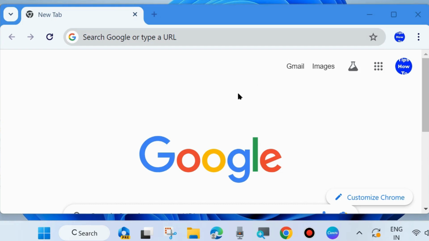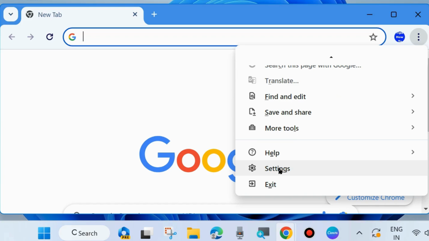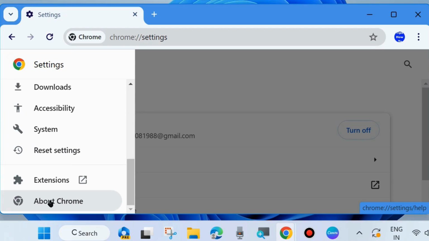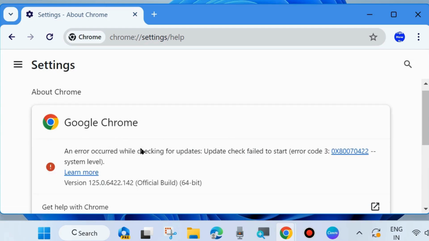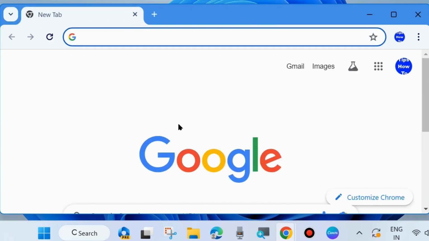Again click on the three vertical dots from the top right corner of the Chrome page and here scroll down and choose Settings. Click on it. From the left side scroll down and you will find the option About Chrome. Update your Chrome browser. Click on Update Chrome and Chrome will check for updates. If any update is available, simply download and install it. In my case an error occurred. If you are also facing such an error, then first remove this error and try to update your Google Chrome browser and check whether your error is resolved or not. If not, go to one more fix.